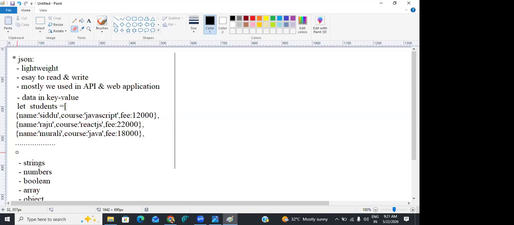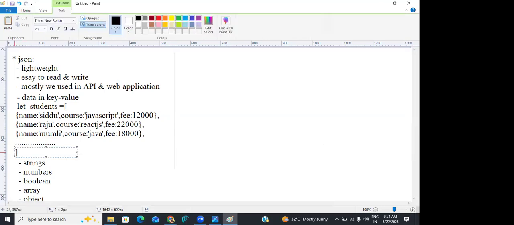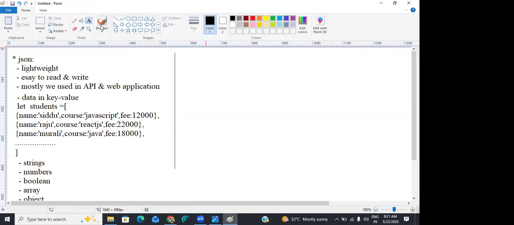Actually, guys, in APIs, I told you, right, in APIs mostly we are using JSON format in Angular or React or Vue.js. So here we are going to use these types of formats, guys. Okay? So these types of formats we are going to use.